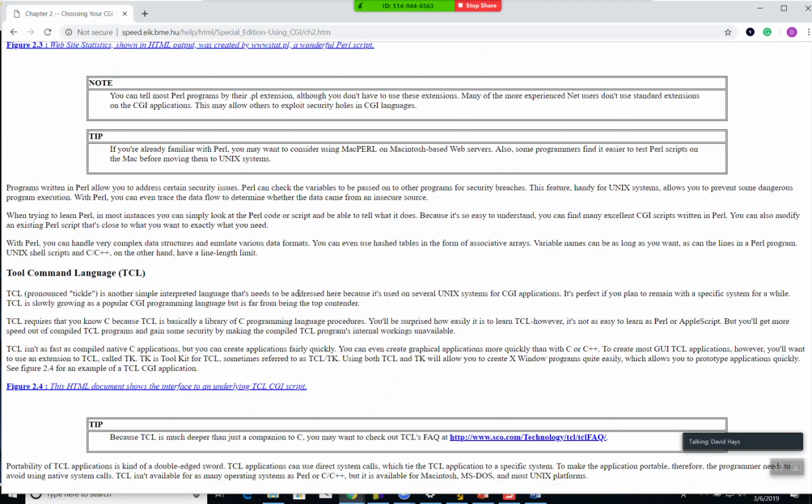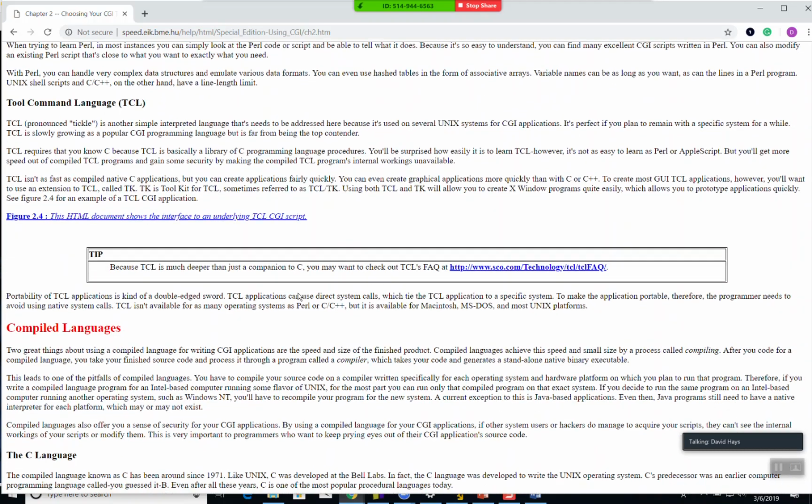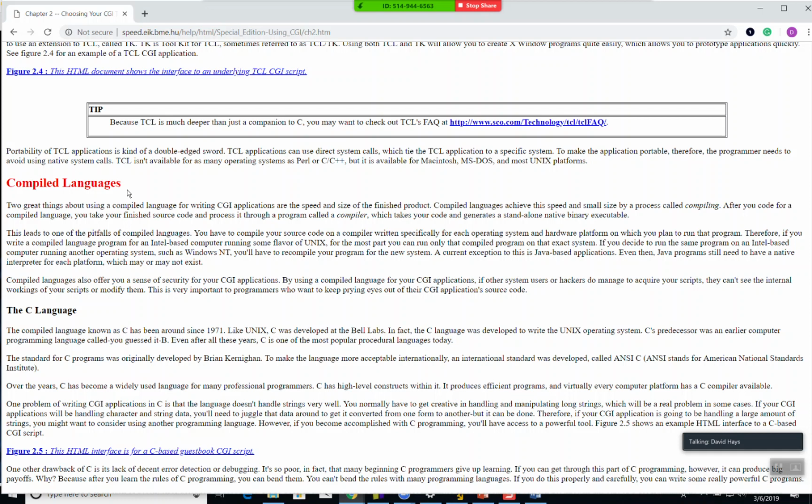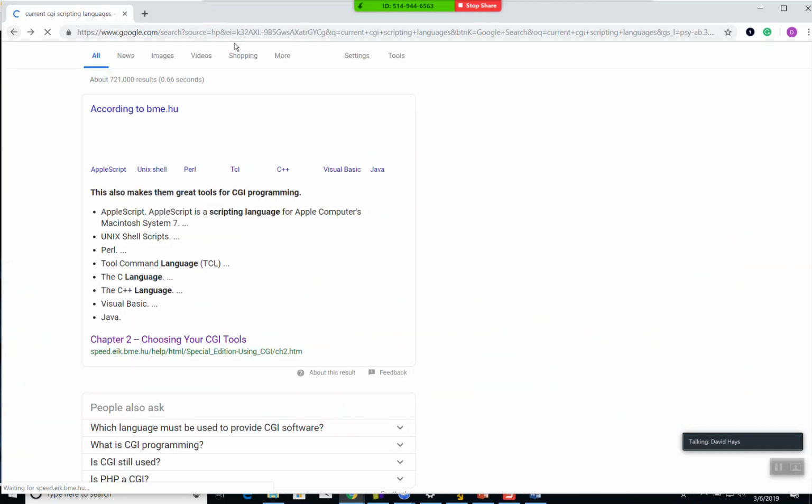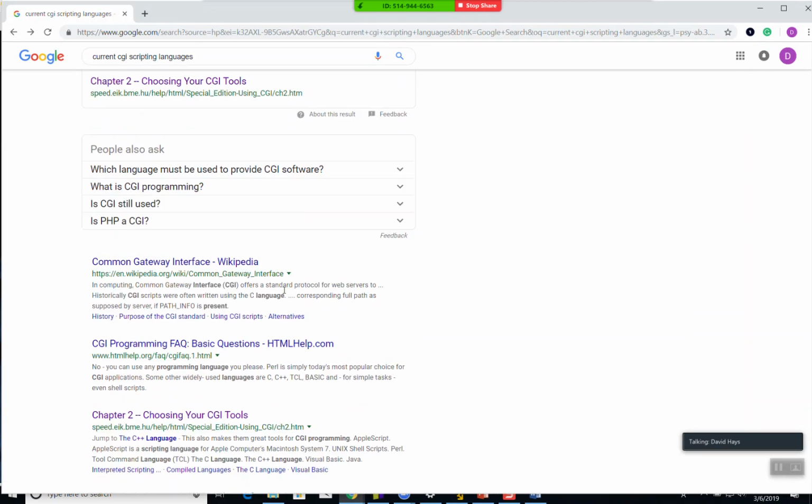Perl's, again, kind of gone by the wayside. But compiled languages is the one they don't want you to use, because they want to be able to see what you're doing. Python is one that's really become popular for CGI.